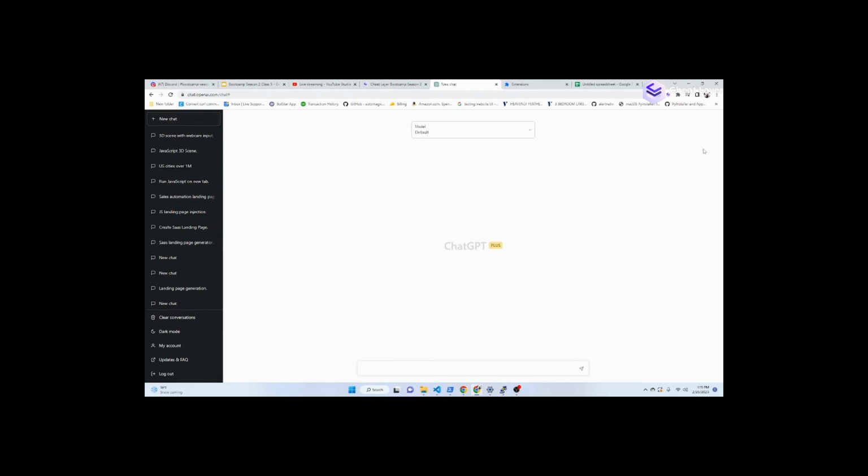Click new chat, make sure the extension is gone when you refresh the page. Click new chat, and then paste number 5 down here. This is all in one, not two separate things. Okay, and then in this one we're actually having it generate a landing page.